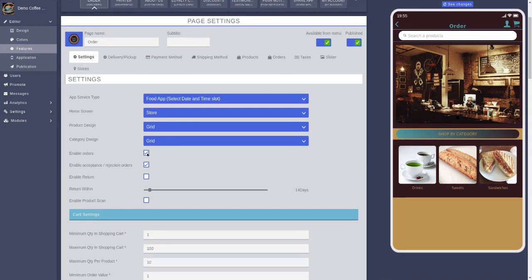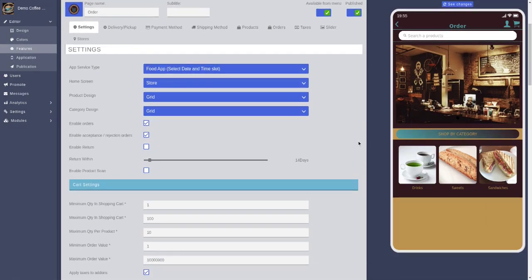So we're going to enable it to accept orders. You can choose whether or not to allow the restaurant or the business owner to either accept or reject orders. Normally you would, but for some reason, for some applications, you may not. And enable and return, this is something probably that would apply usually more to things that you've shipped in the mail. I suppose you could allow it if you like.